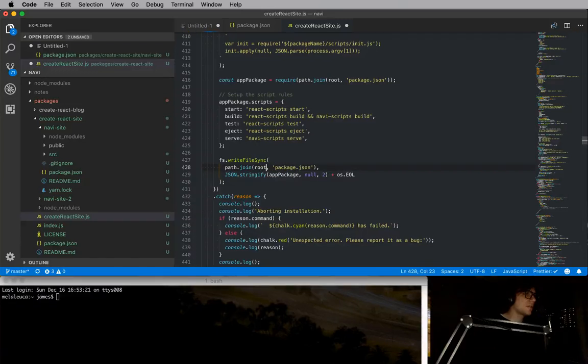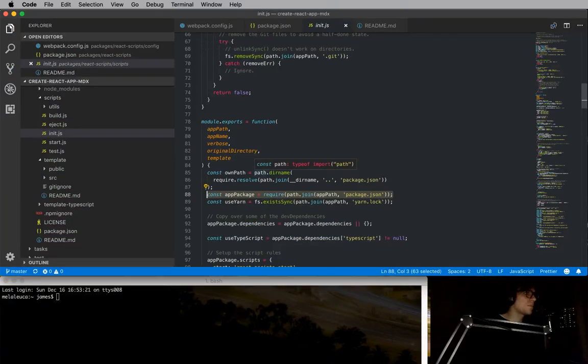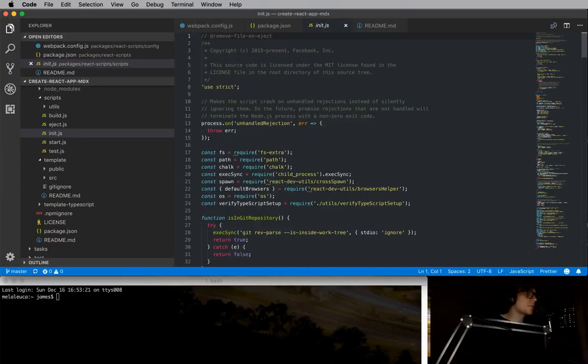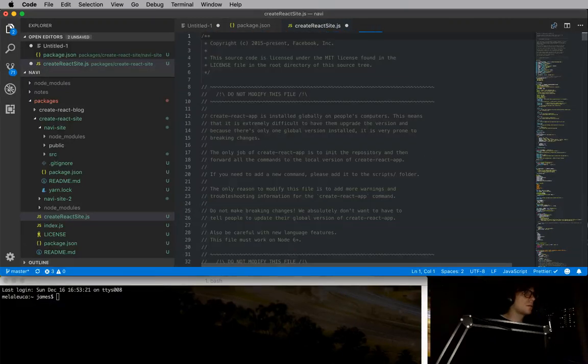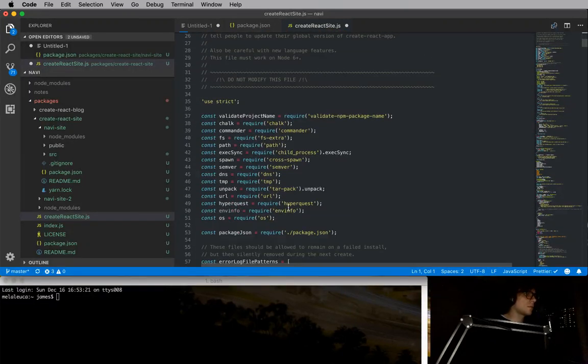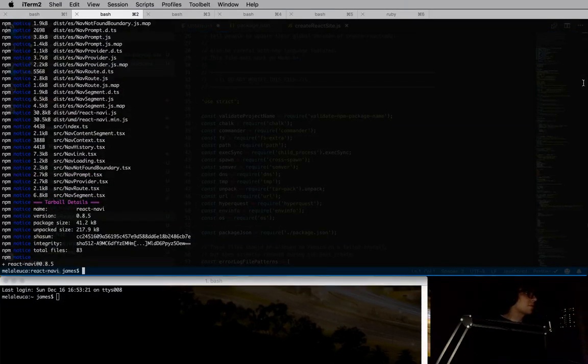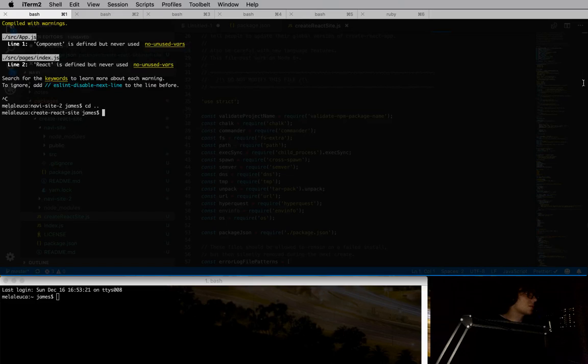Now I just need to write it to root package.json app package and os.eol. Is that? I've never used OS before. I guess it makes sense to... oh, it's already okay. Let's try this. I've published the new version. I've added this.